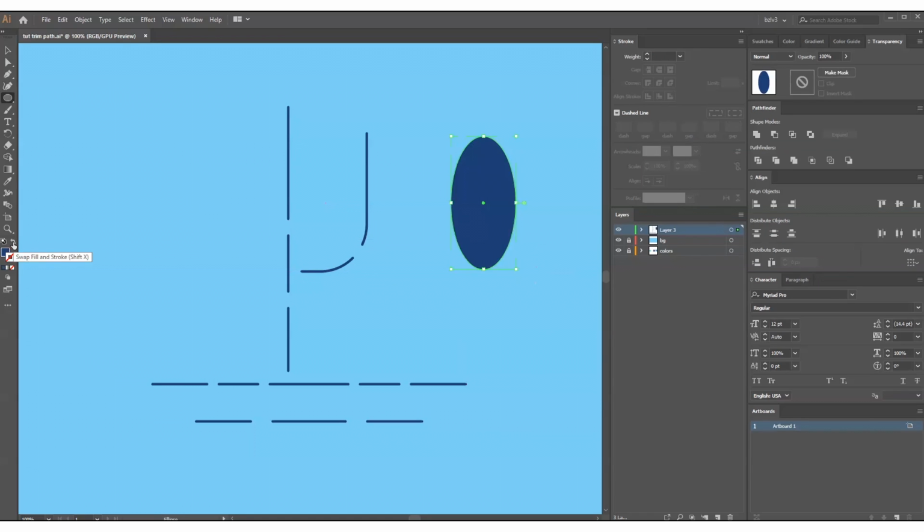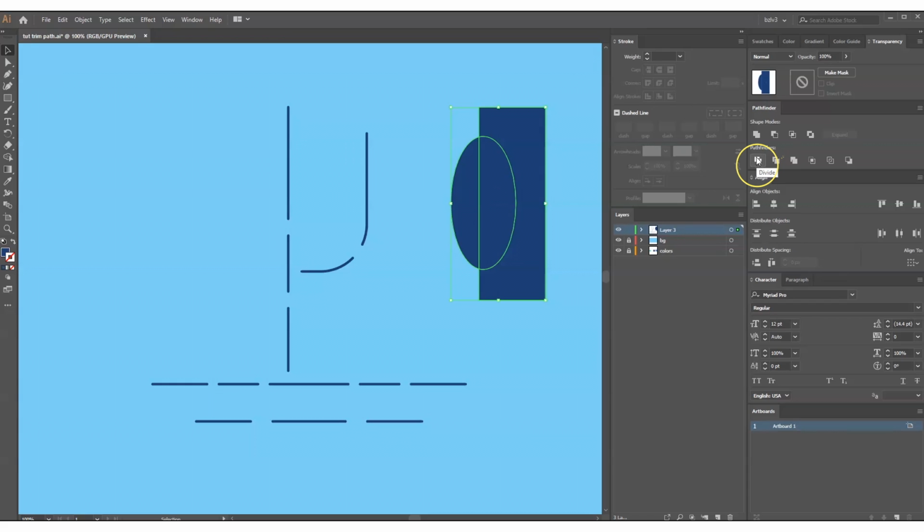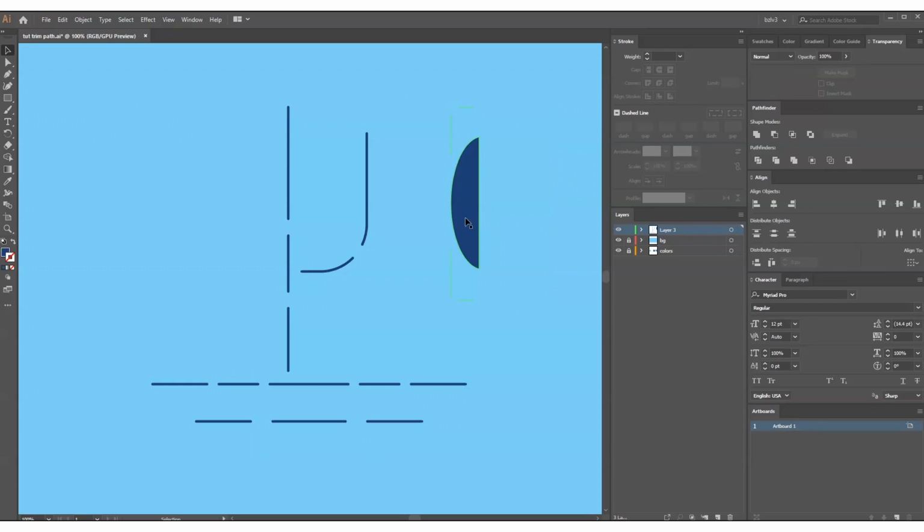Now let's make some leaves. For that we draw an ellipse and a rectangle next to it. They should overlap like so. We select both shapes, go to Pathfinder and select Divide. After this procedure, we right-click on the object, select Ungroup and delete the unnecessary side, like so.